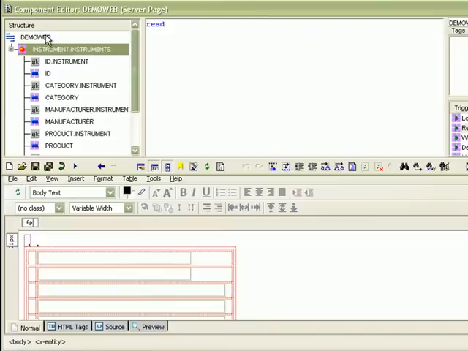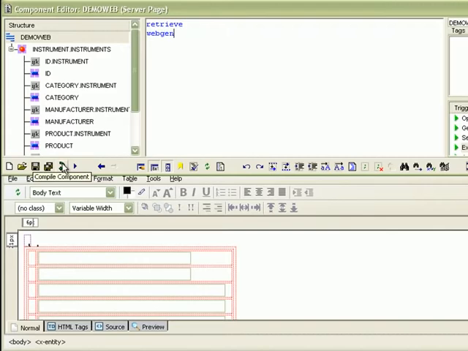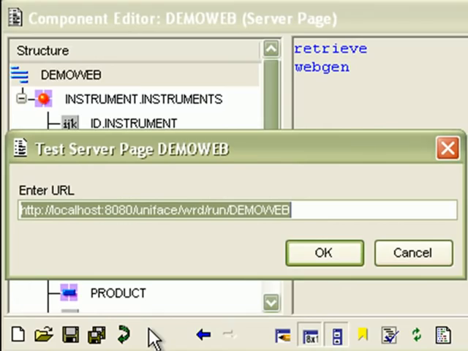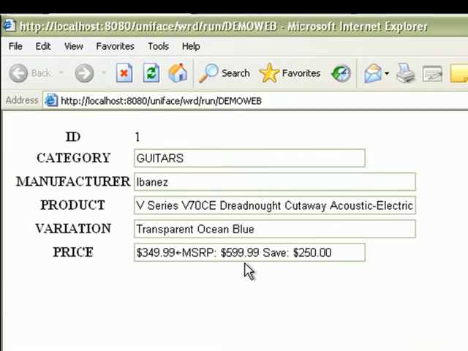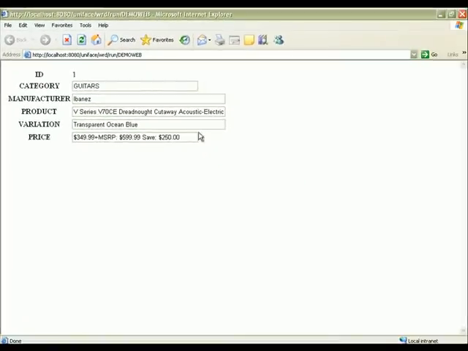So let's put some logic into our server page. Simple retrieve will do. Now we can compile our component and test it. Here it is. But it looks fairly simple and plain.